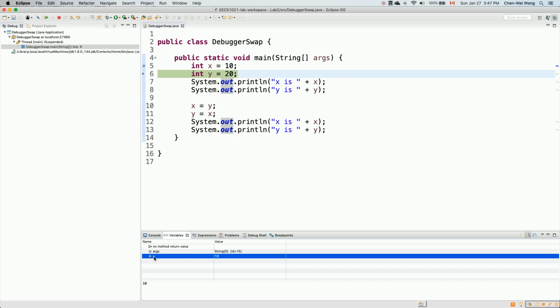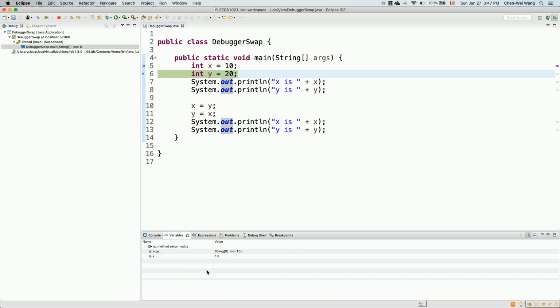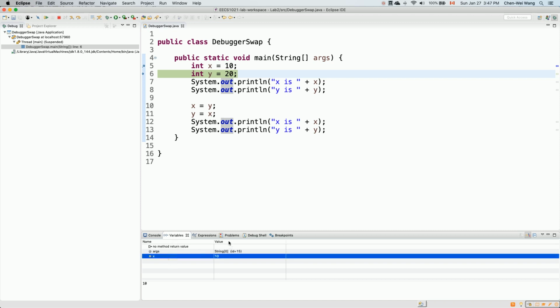this x over here, the variable, because we just executed line number 5, but we have not executed line number 6 just yet. That's why y is not there yet. So now x is declared with initial value 10. You can see the name over here. It's very easy to understand, only 2 columns. The left column is the name, which is x, and the value is 10.